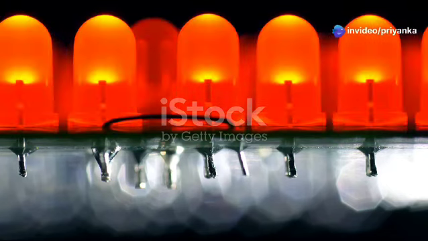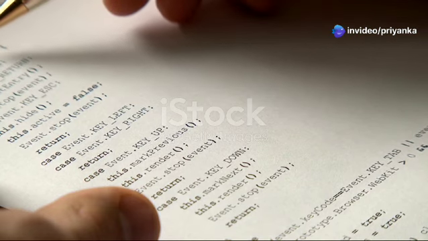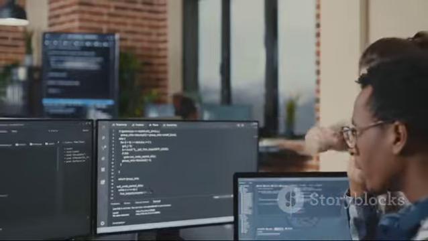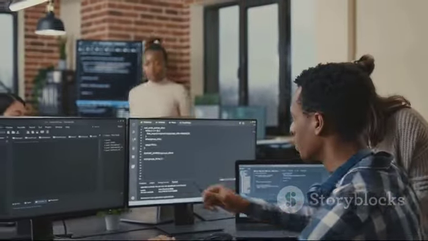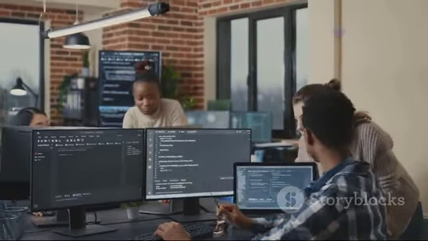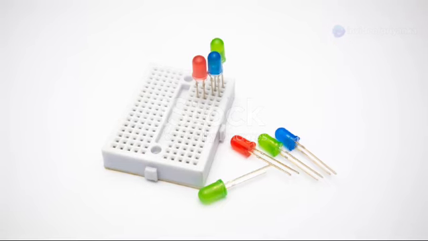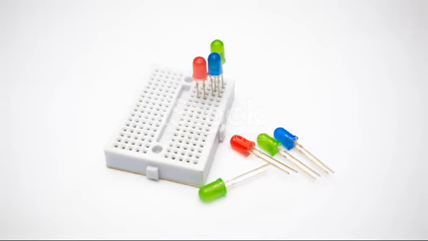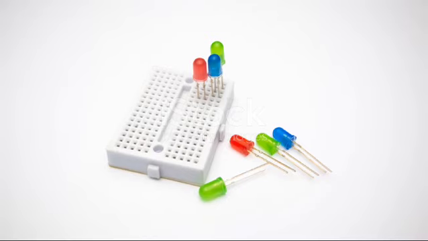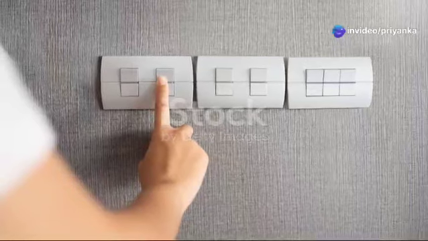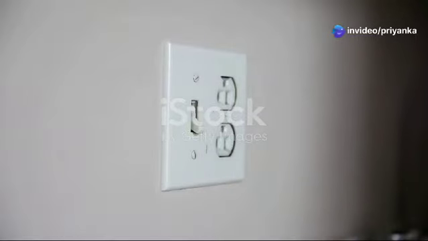Let's break this down. First, the setup function runs once when the Arduino starts. In it, we tell the Arduino that we want to use the built-in LED as an output pin with pinMode(LED_BUILTIN, OUTPUT). Then we have the loop function, which runs repeatedly. Inside this, we use digitalWrite(LED_BUILTIN, HIGH) to turn the LED on, followed by a delay(1000), which makes it wait for 1 second. After that, digitalWrite(LED_BUILTIN, LOW) turns the LED off and another delay(1000) waits for another second.